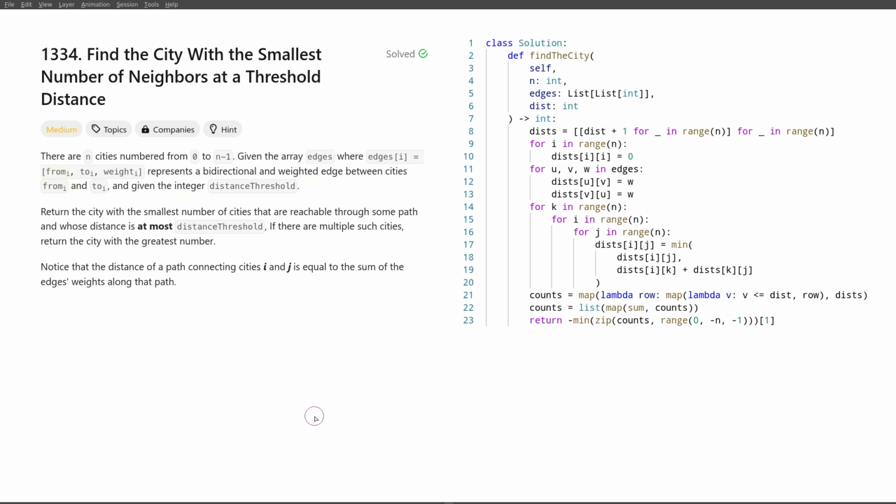If there are multiple such cities, in order to break the ties, we want to return the one that has the biggest number. Of course, there is a very natural approach to this problem, since we can simply calculate the distance for every city to all the other cities, then count the number of cities that are reachable with at most the threshold that we're given, and select the appropriate city to return.